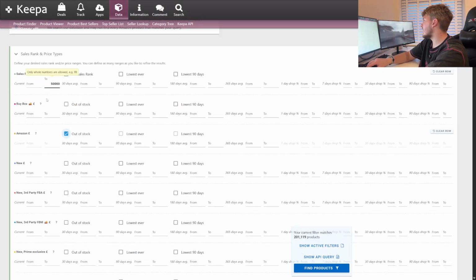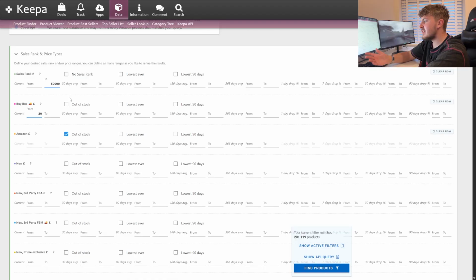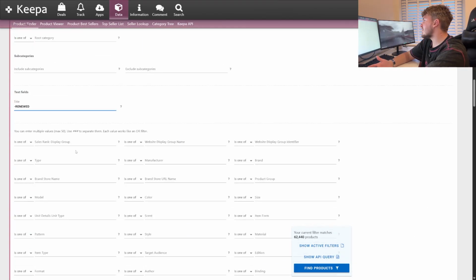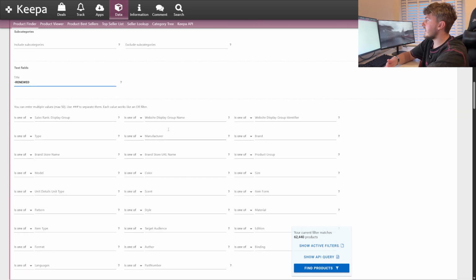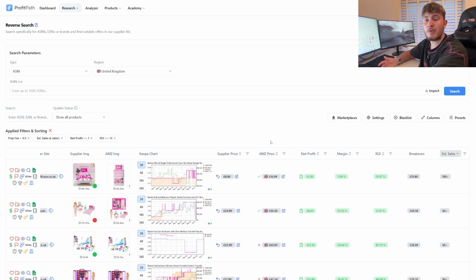You can say, I don't know, a Buy Box price of at least £20. You can then specify offer count, so at least 2 offers to cut out some of the private label stuff. You could even then filter by brands or product types or any other metric that you can think of. You can then take that ASIN list, export it from Keepa, stick it into ProfitPath, and it's going to flag up loads and loads of profitable products for you from that list of ASINs. It's an extremely sophisticated way to be doing sourcing and something that I definitely recommend.